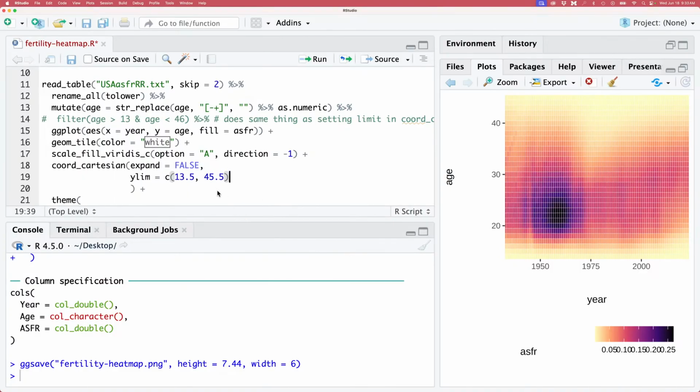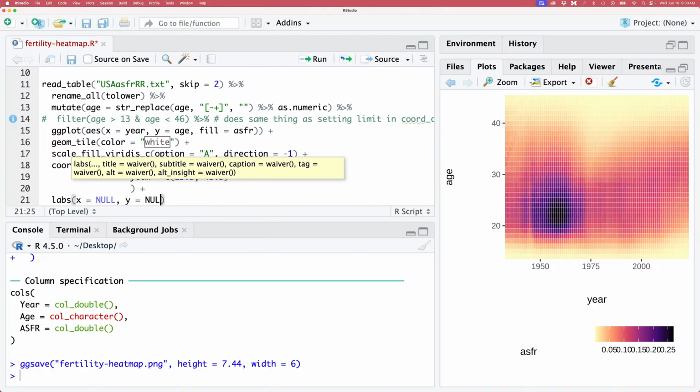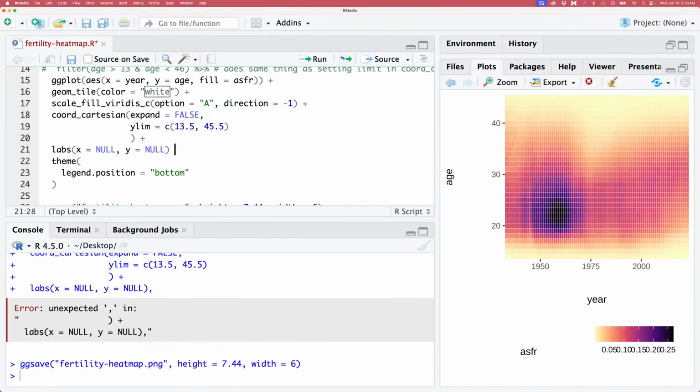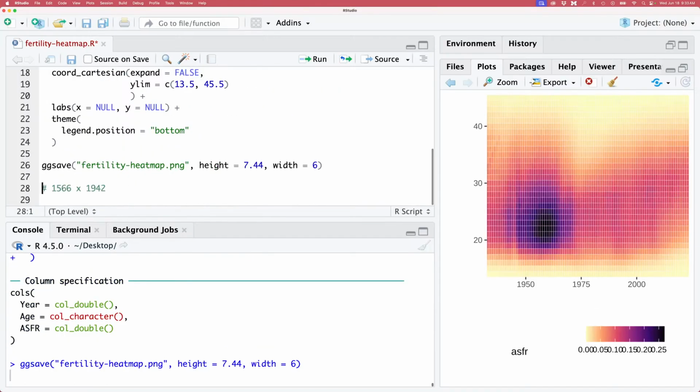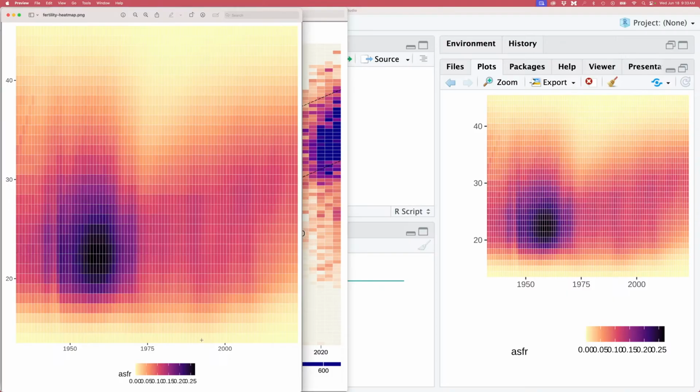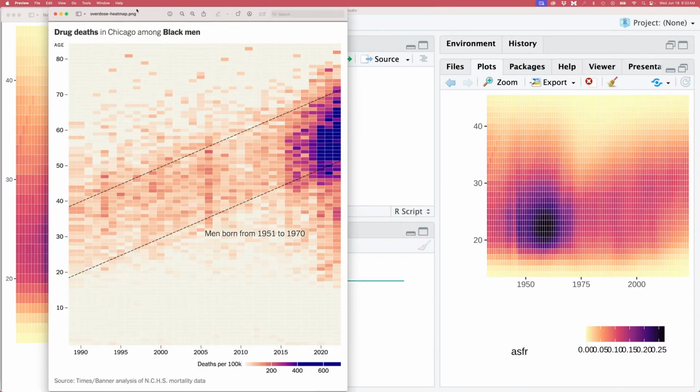I'll come in here after coord_cartesian and do labs, x equals null, y equals null. Oh, and it's unhappy still because I put a comma rather than a plus sign. All right. Now we see we've gotten rid of the x and y axis titles. That's great. Now let's think about the interval.